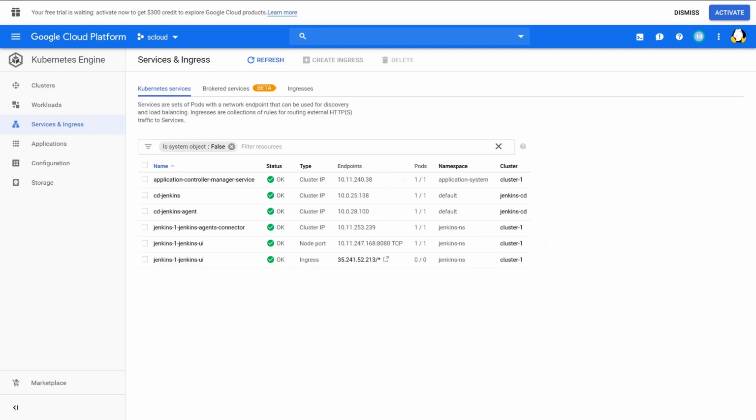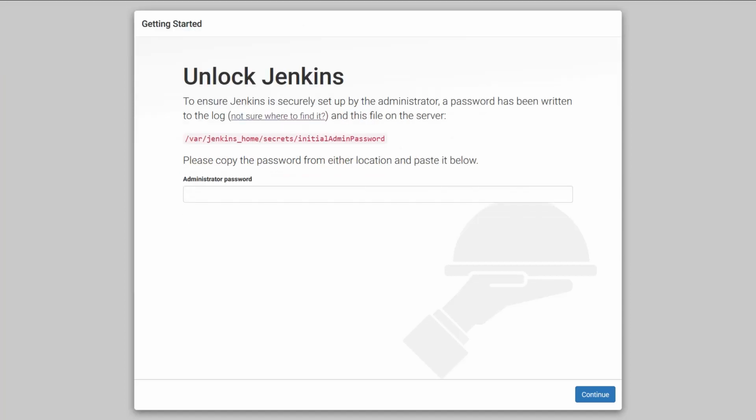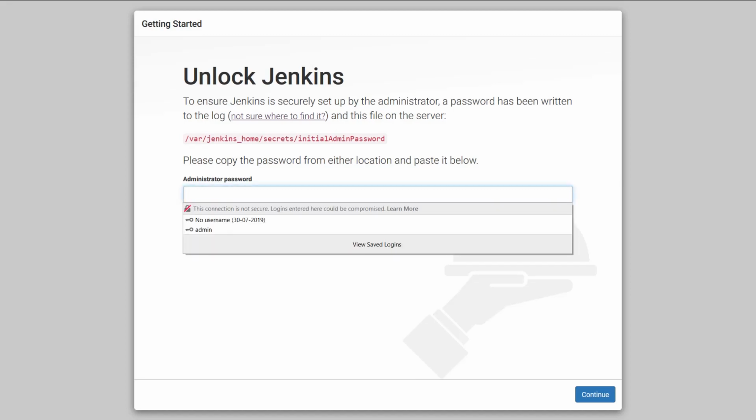See, now the ingress resource is ready. Now let me go to this IP. See, here you can see unlock Jenkins. So we need to go to this file. There you can find the initial admin password. Then copy that password and paste it here.